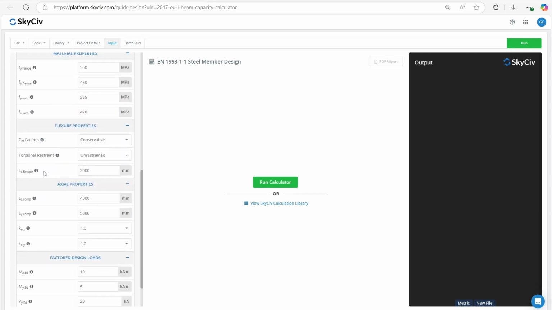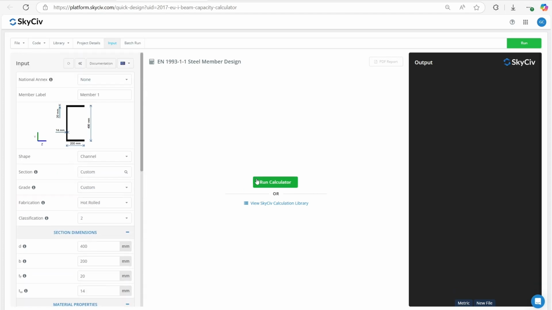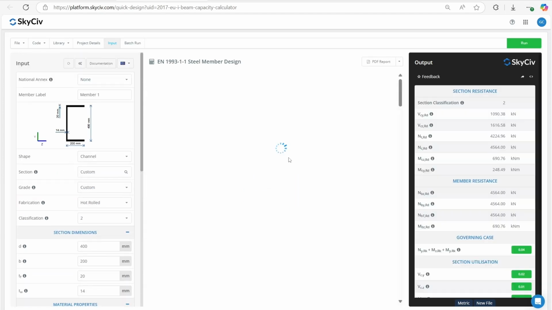You can customize the member lengths for flexure and compression using the inputs here. And we also have an option to set the member to be continuously restrained for torsion, which will then skip the torsional flexural buckling checks and the lateral torsional buckling checks as well. And down the very bottom here, you'll input your design loads, which are what will be used for the utilization checks. Now we'll run an example of the module here.